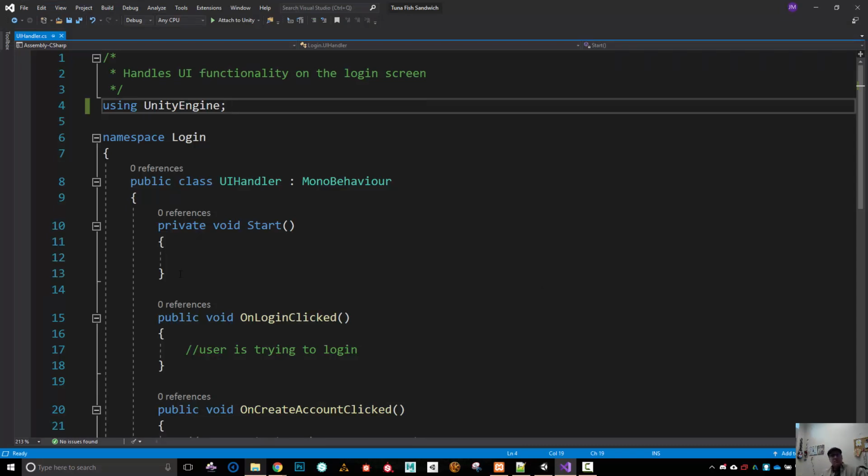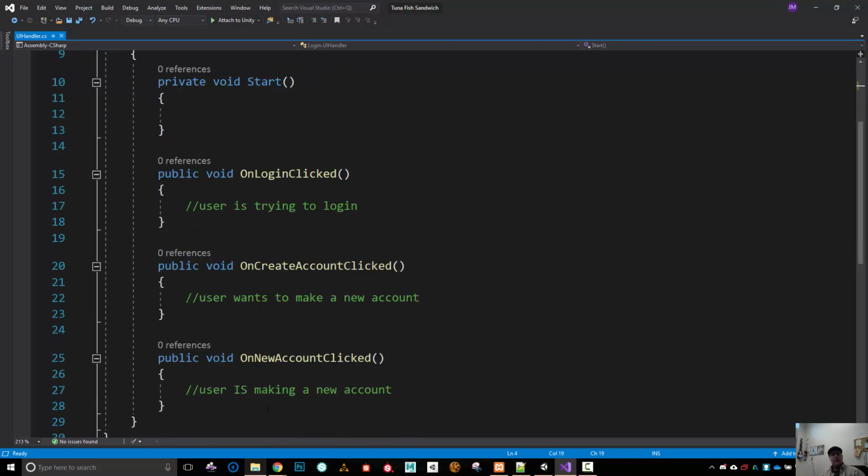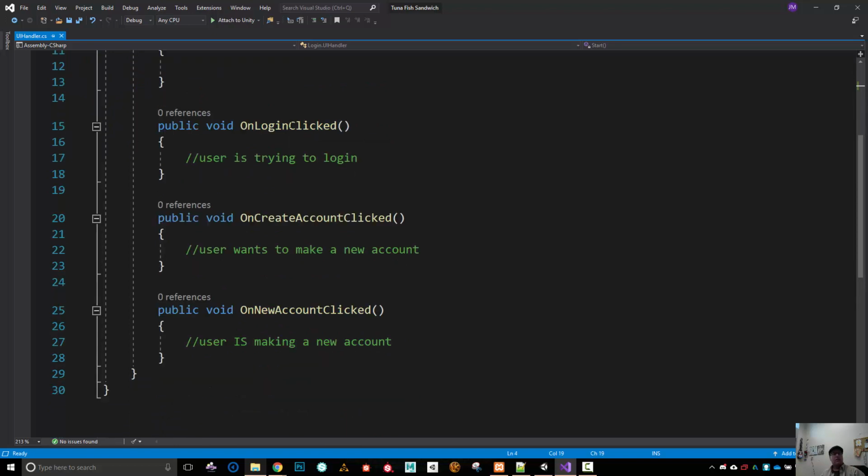It has a start method, with nothing going on there, and I have 3 methods for clicking buttons. You've clicked the login click, you've clicked the create account, or you've clicked the new account. That's where you're actually making a new account. So this is going to actually do some stuff, and that'll be pretty cool.